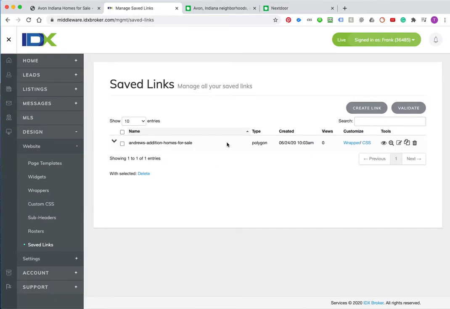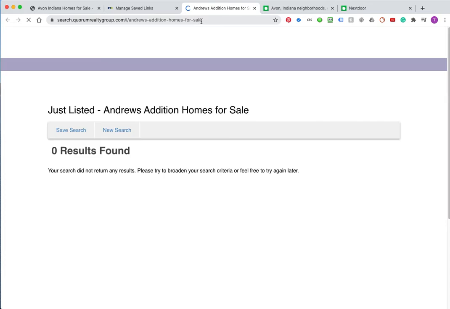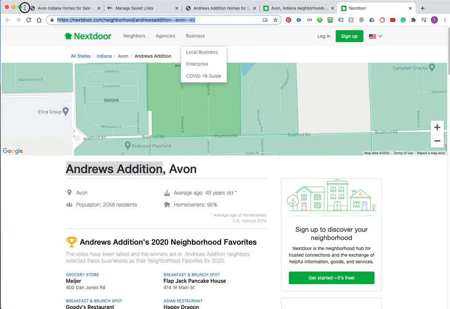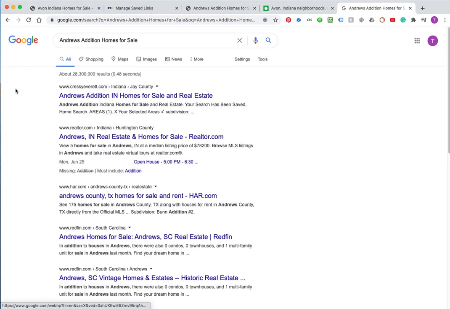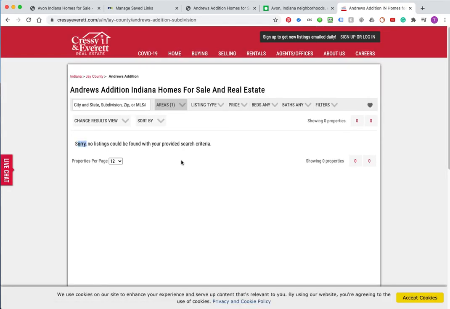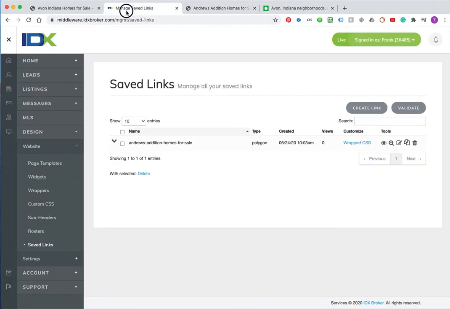Now this is an entire link on the website, so when you click open in a new tab, you'll see that it switches to the IDXBroker page, and it shows that there are no listings available. But when there were listings available, it would show them. And that's it. If you want to confirm it, you can Google the area, but most of the time in these areas, there aren't very many listings for sale at all. So I'm just going to click and make sure there's something here, and there's nothing here, so we did it right. That's the whole process of creating pages in IDXBroker.